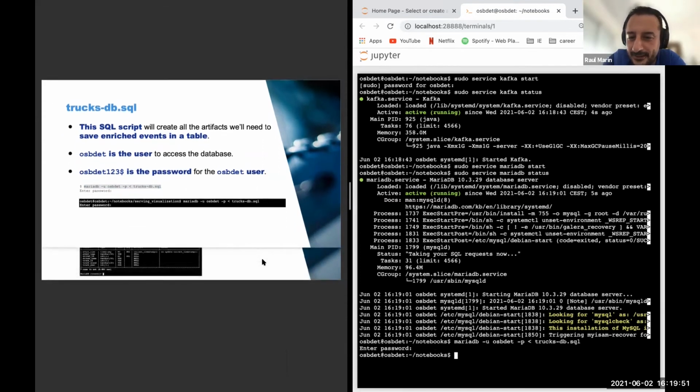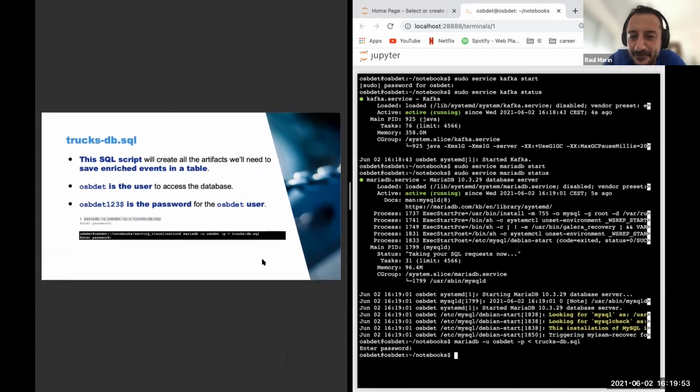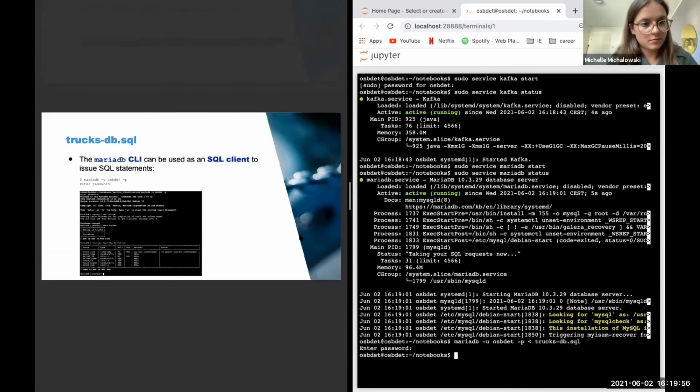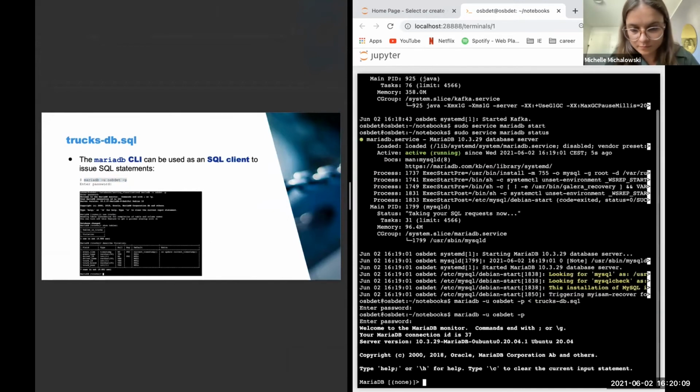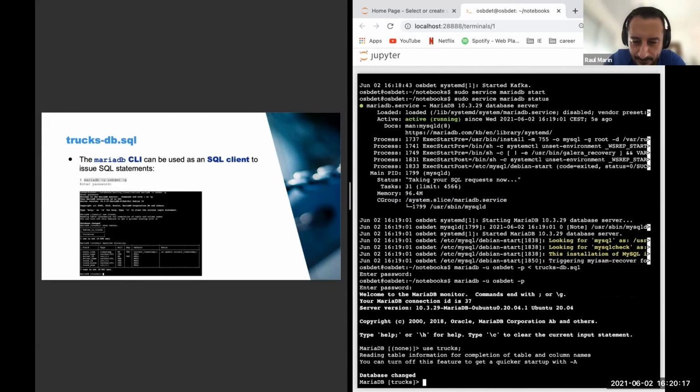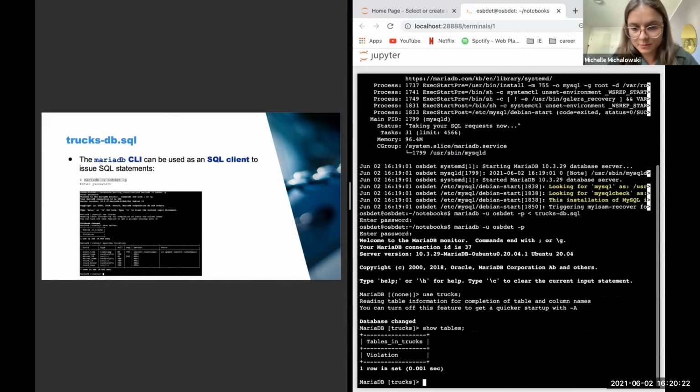Okay, so it looks like something happened, right? Yeah. In the next step, we're basically going to see if it worked. So we're going to access MariaDB, and we're going to use our database, which is called trucks. And let's see what kind of tables we have here.